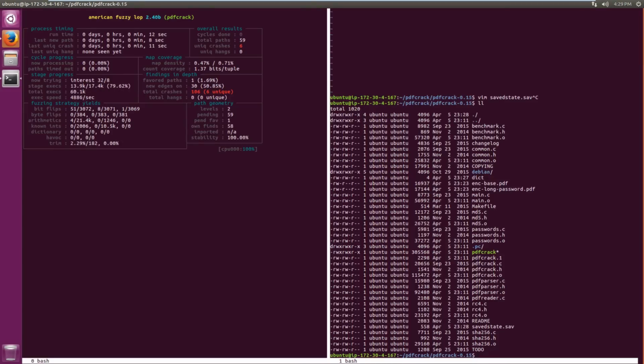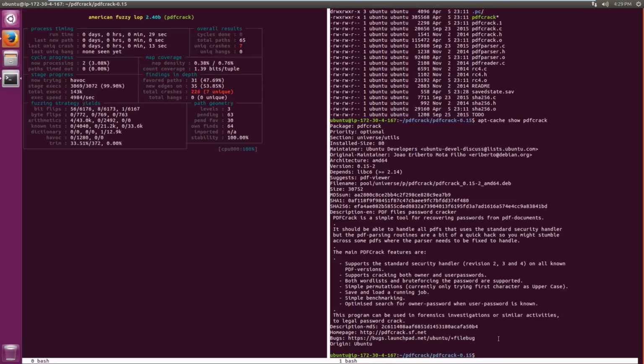So, most of them are non-exploitable though. So let's actually take a minute while AFL is running and let's talk about why I selected this software. So, like I searched for at the beginning, I want to do an apt cache show pdfcrack. So over here, pdfcrack was apparently written by Joe Filo.